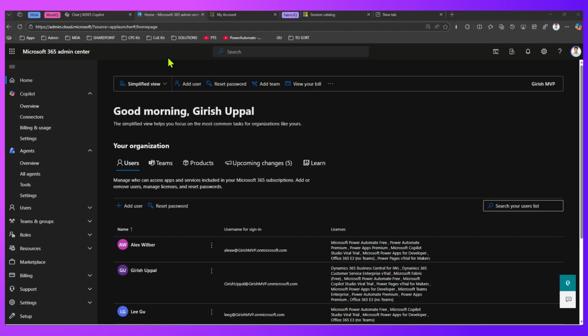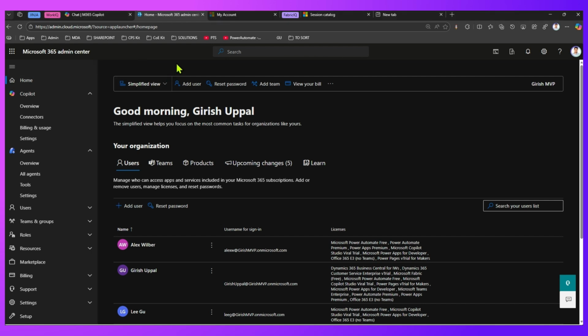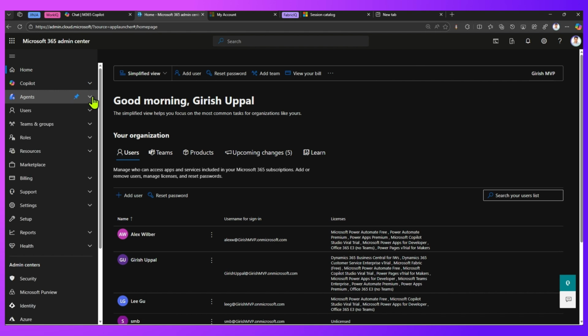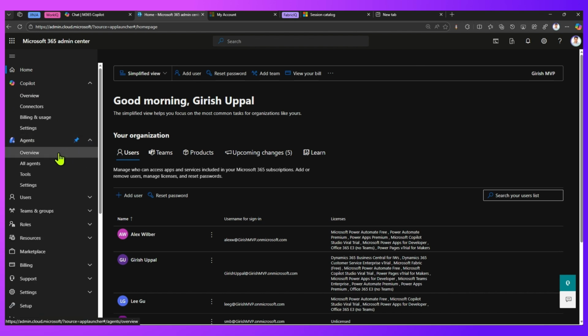Now, in M365 Admin Center, if you want to configure your agents, you can navigate to admin.cloud.microsoft. And then from here, you will be able to see a couple of options like Copilot and Agents. Now, Copilot is solely focused on Copilot based agents. Agents is like a unified platform.